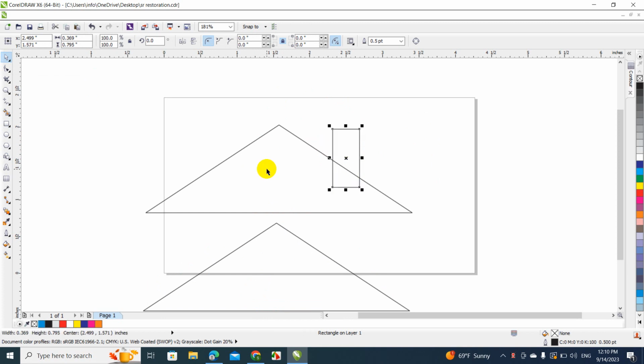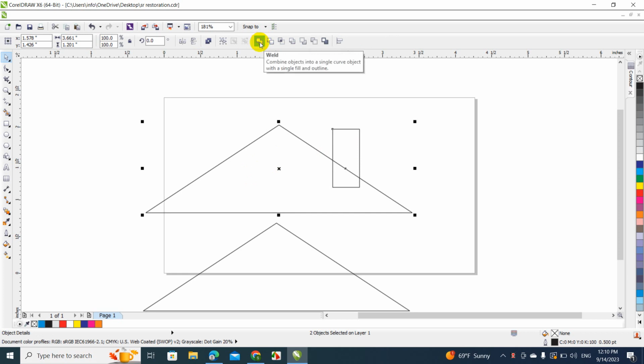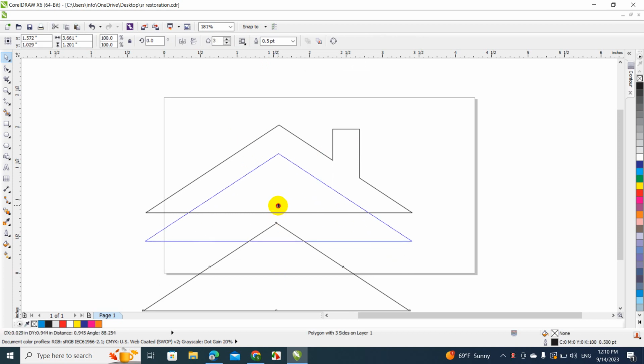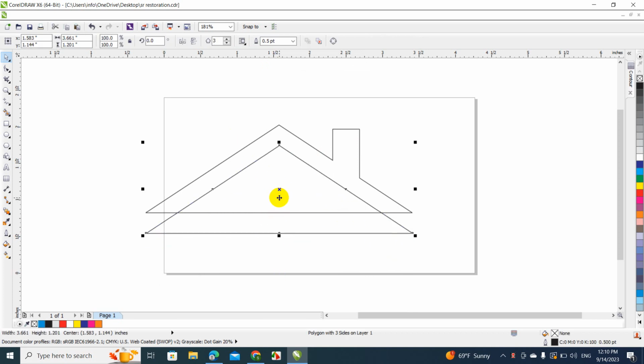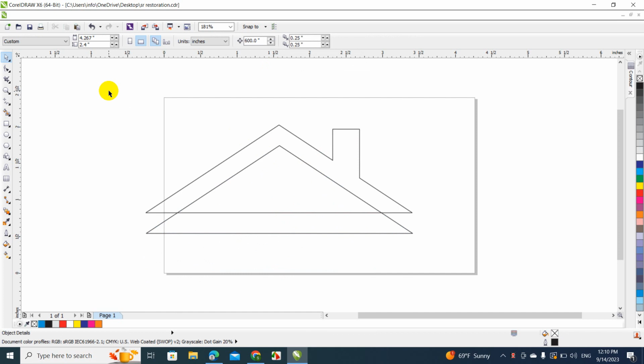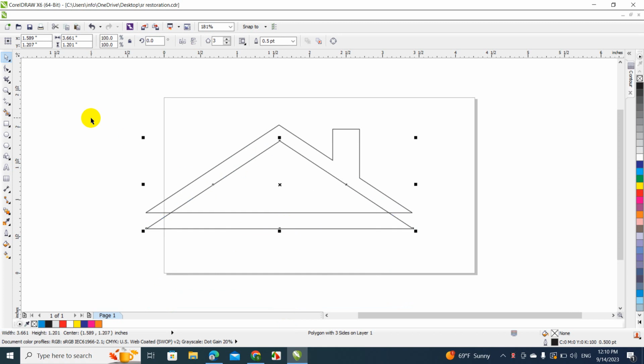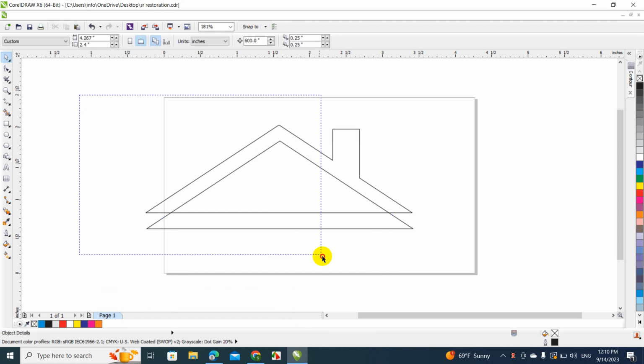Then once you have it where you want it, you select the triangle and click on weld here. And now it's all in one shape. It's all one figure. So now what we're gonna do is make this copy that we made here, put it here and give this roof a trim.